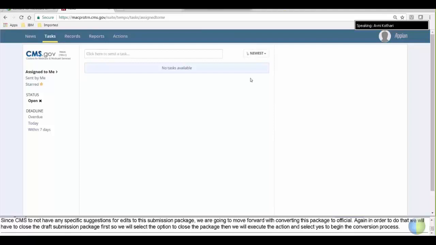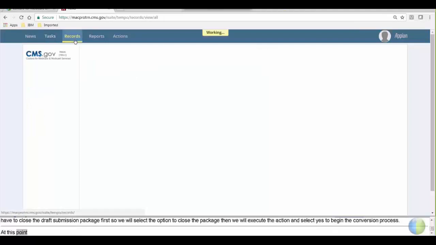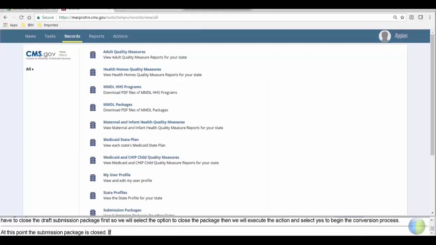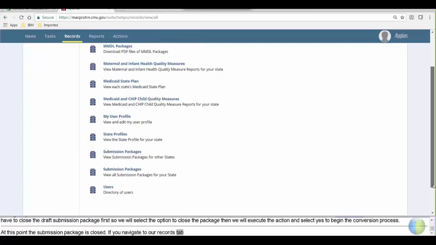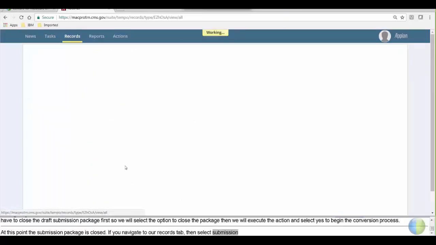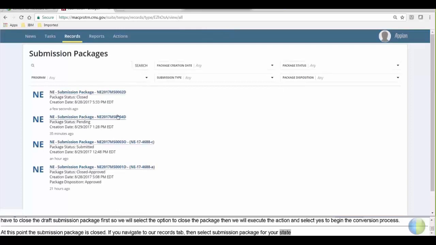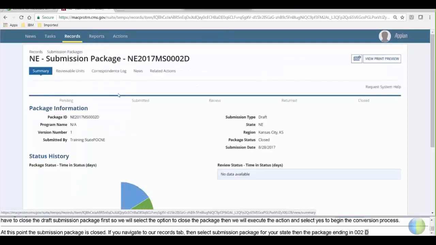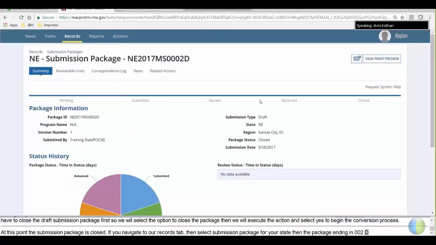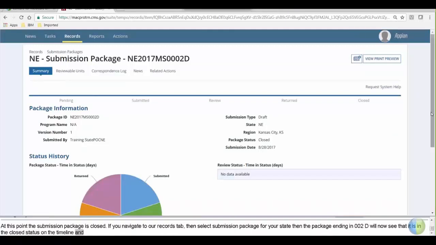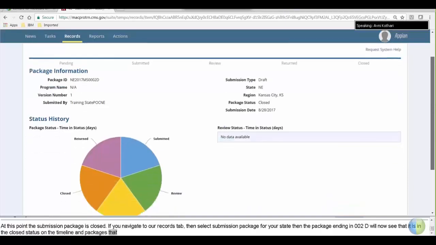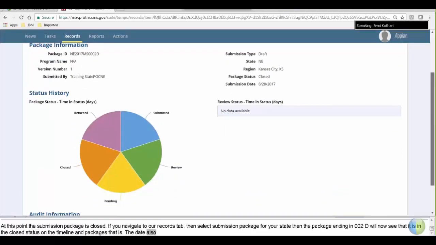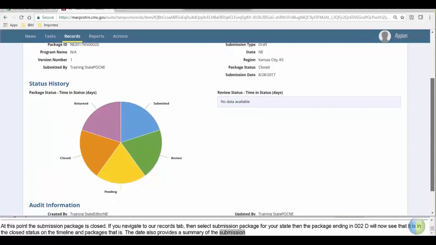If we navigate to our Records tab, and then select Submission Packages for your state, and then the package ending in 0002D, we'll now see that it's in the closed status on the timeline and the package status. This page also provides a summary of the submission package. We can go here to view the previous versions of the package if applicable, or to view the correspondence log.